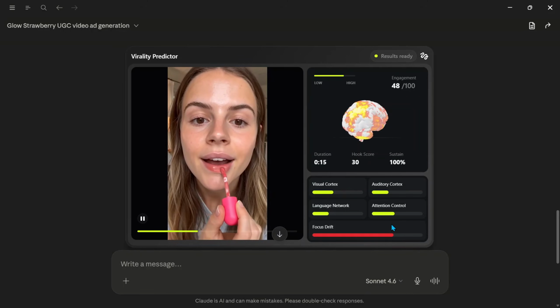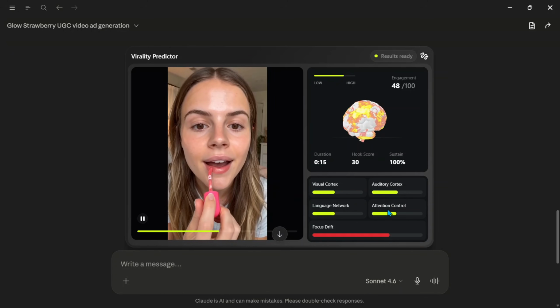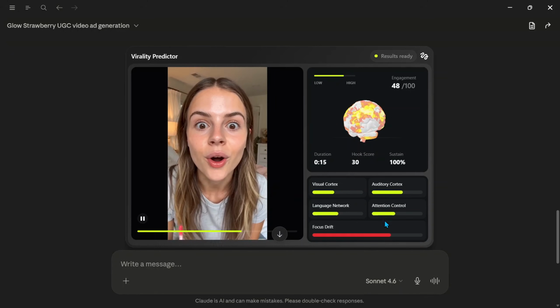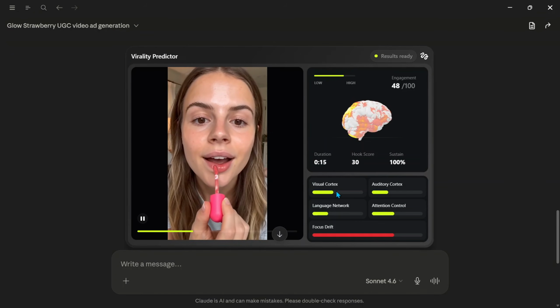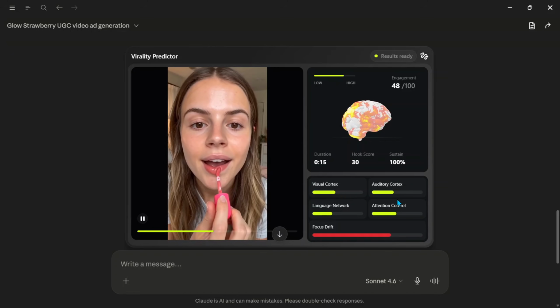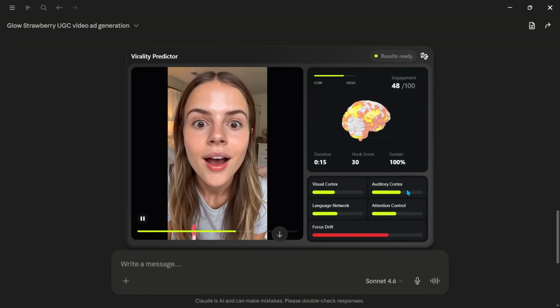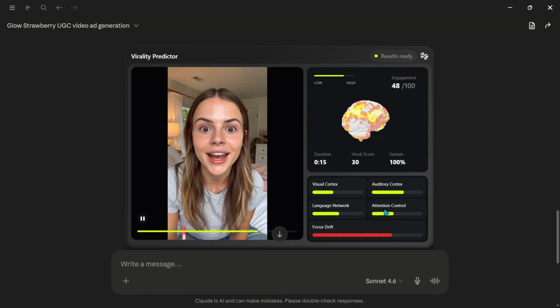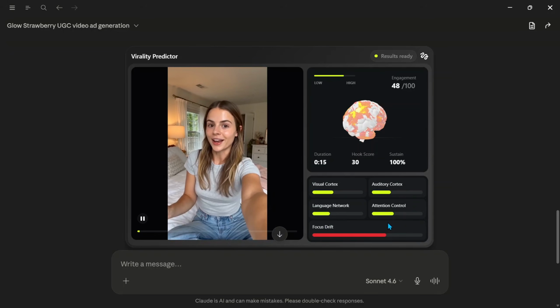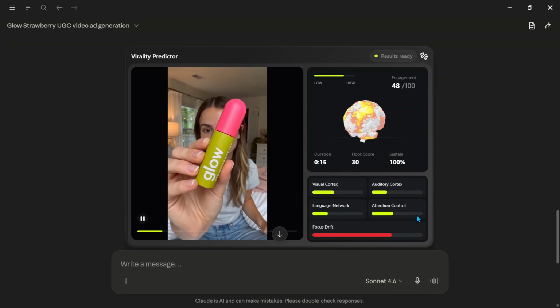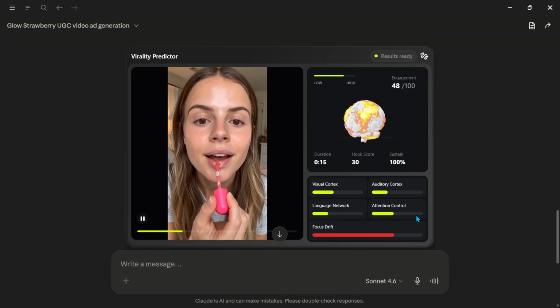You'll also notice that the graph down here keeps changing over time. That doesn't necessarily mean the video is performing badly. These predictions are dynamic and can be updated as the system evaluates different performance signals. In other words, the projected results can improve or decrease over time, so it's best to use these scores as guidance rather than as a final verdict on your video's success.